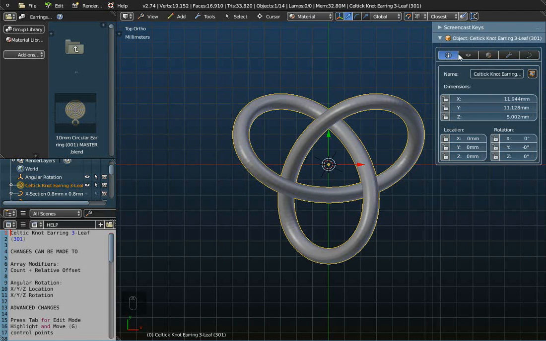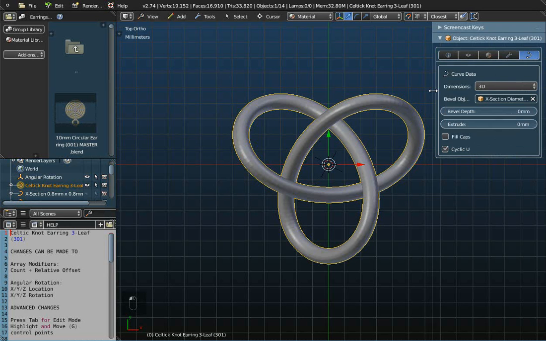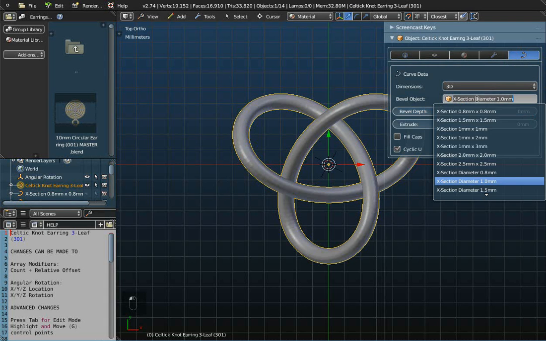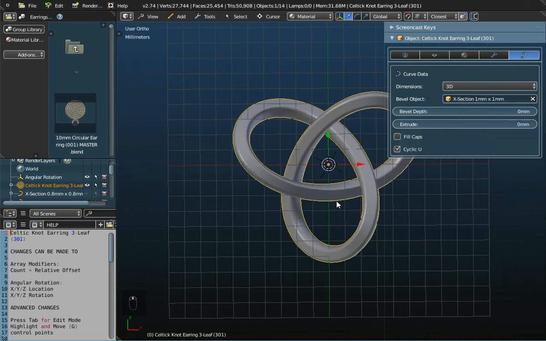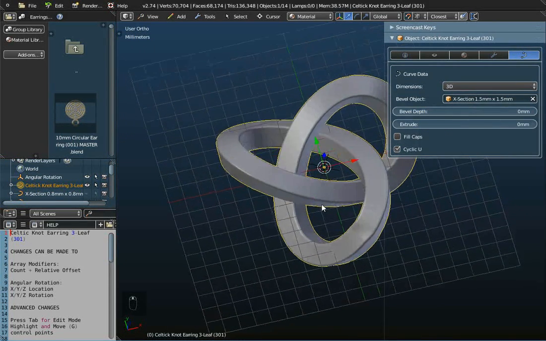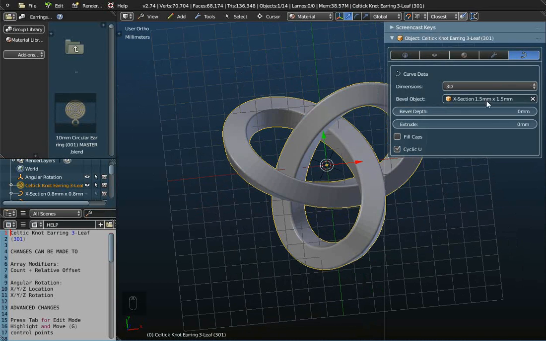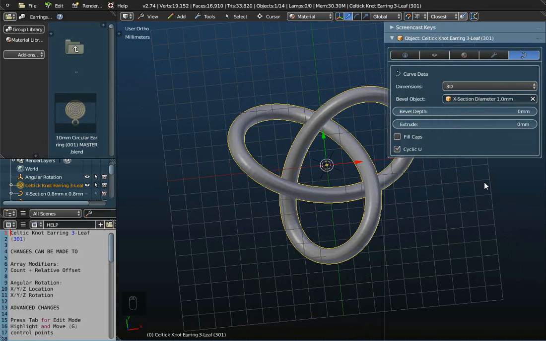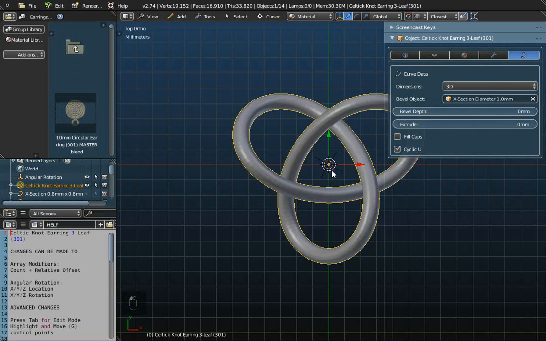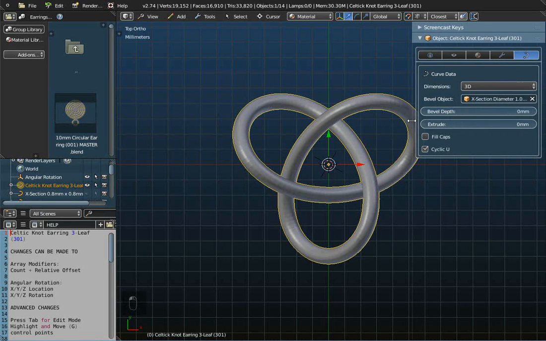So what can we do with this object? Well, like all objects, we can change the bevel, the cross-section of it. If we go to the Show the Curve Data Information icon, we could change the cross-section to be a square cross-section. We could make it much thicker, or we can make it rounded. Okay, so that's the first thing. I'm going to leave it at the default size, which is 1 millimeter, which should be fine for 3D printing.